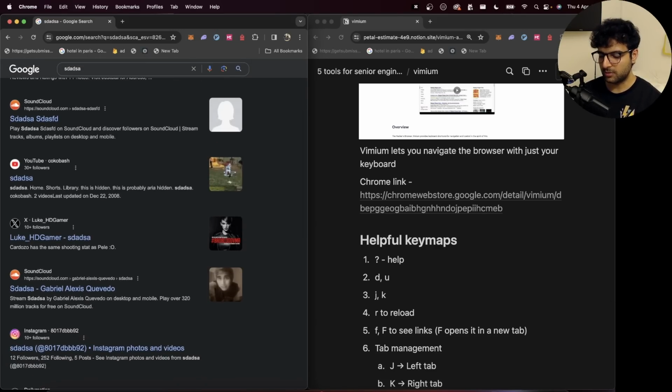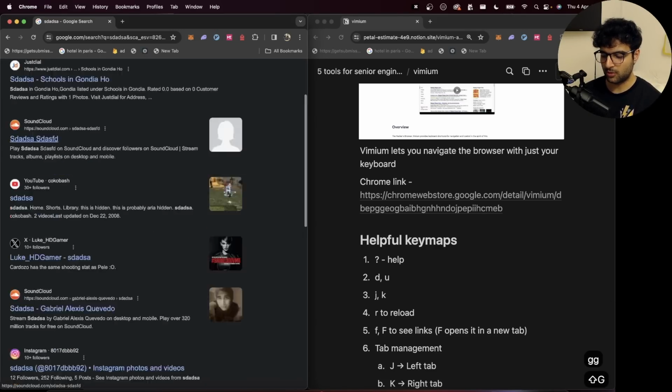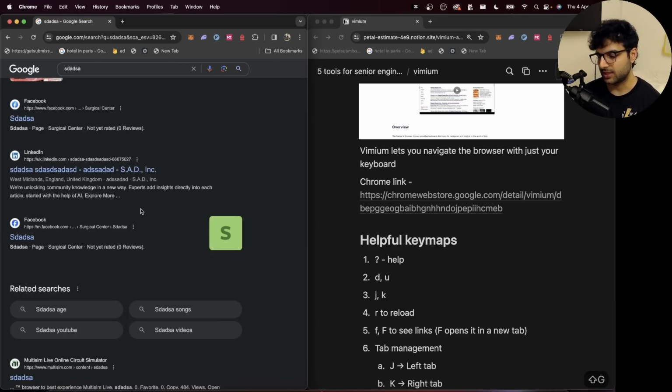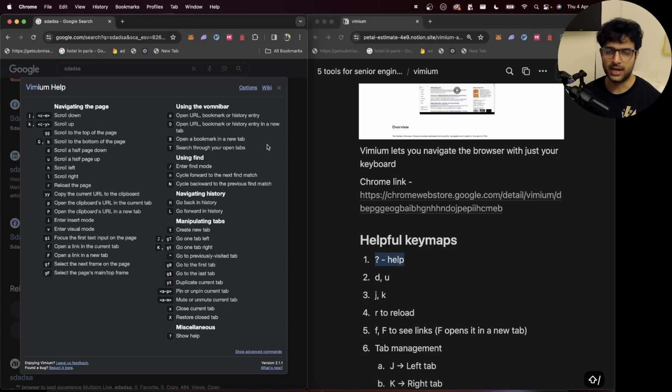You want to go to the top of the page, GG. You want to go to the bottom of the page, capital G. There are a bunch of other commands here. Let's look at them one by one. The first one is called question mark. It lets you pretty much see the help dialog.